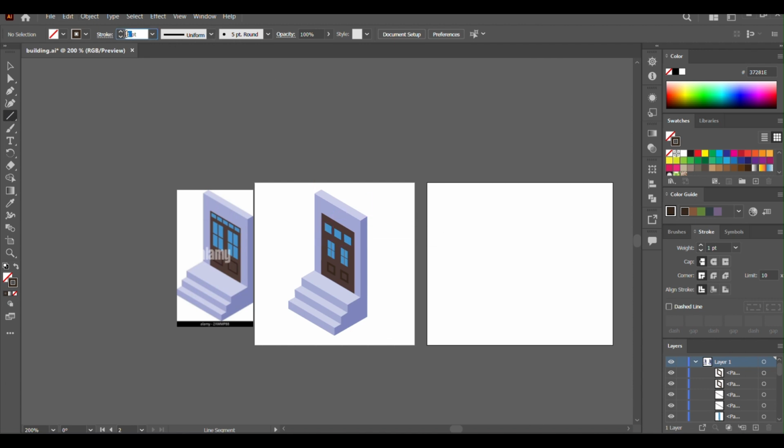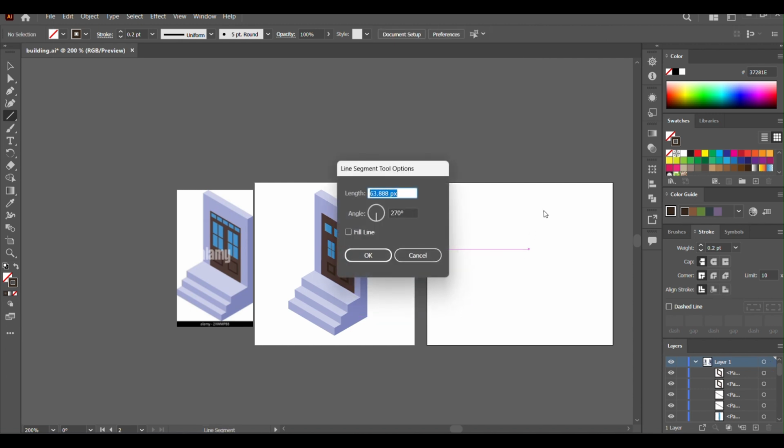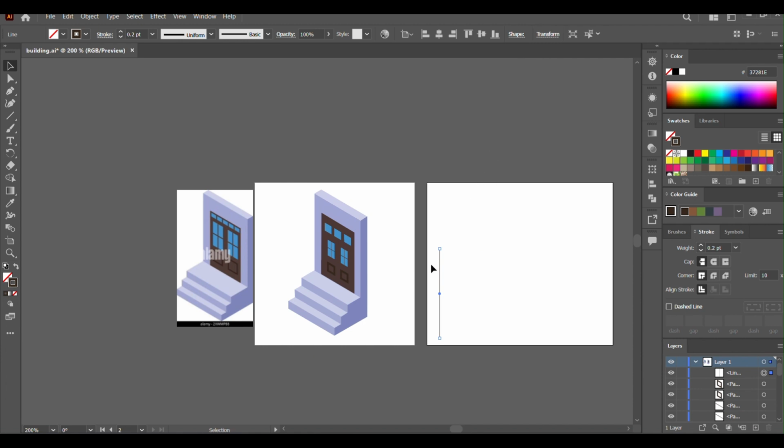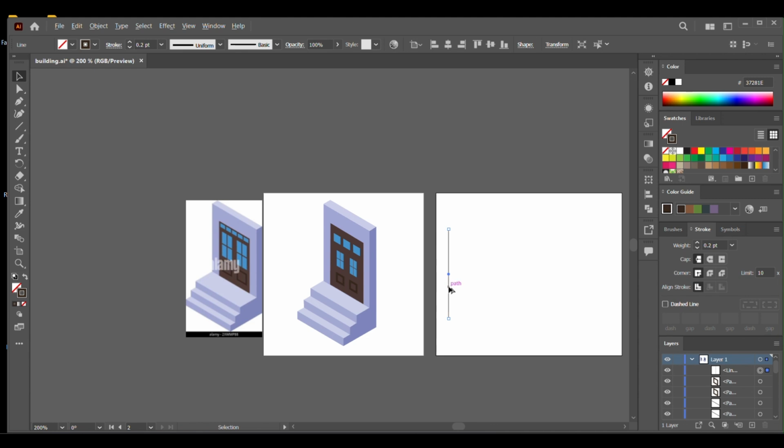Take a line and make it with anything. You can keep it 1. I'll keep it 0.2, and the height of the line should be 54.75. Then we're gonna press Alt and drag it to the other side.